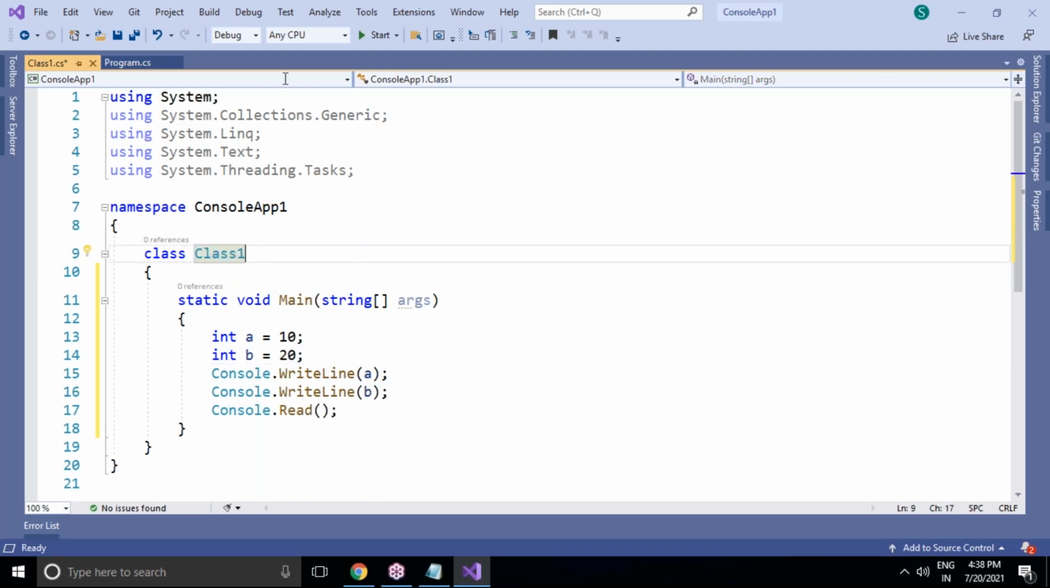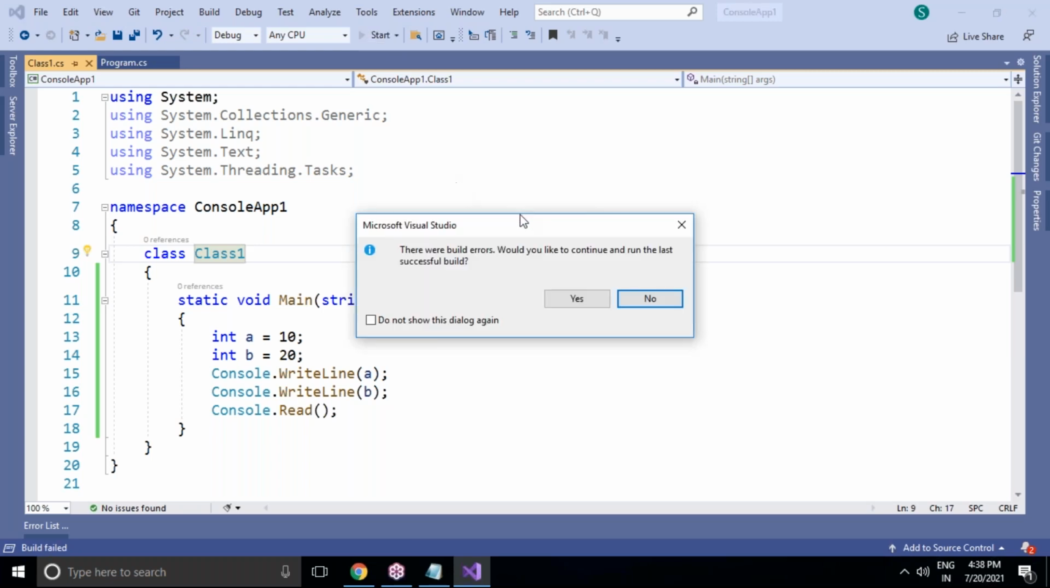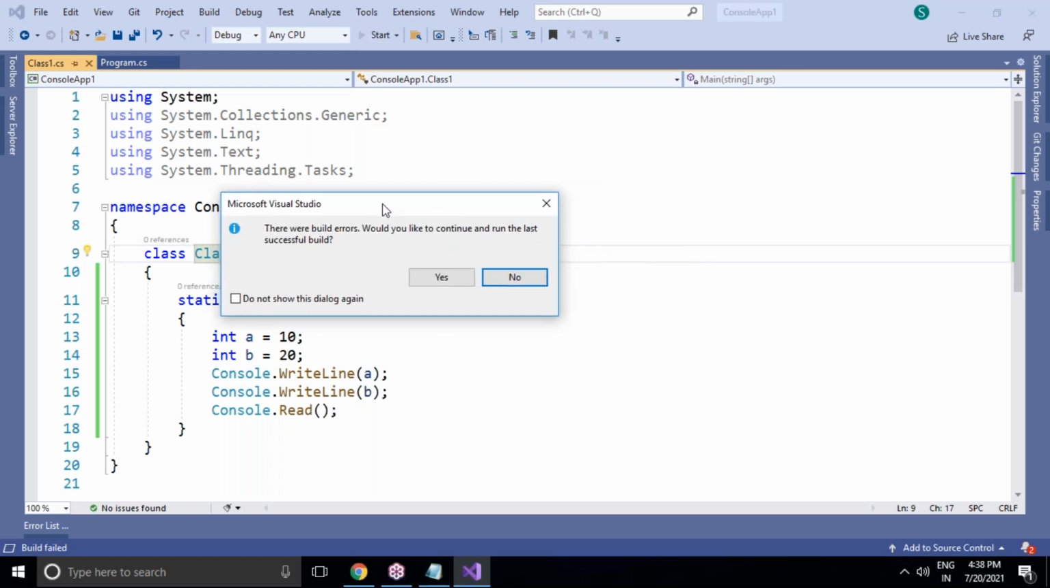Class one. In that process, when I directly hit that start button or execute, you can see there is an error. What error? Just try to read this one. There were build errors. Build error means compilation errors. It asks, would you like to continue and run the last successful build? If you choose yes, it will show the last program output and it will show the error in this program. No means only you will get the error.